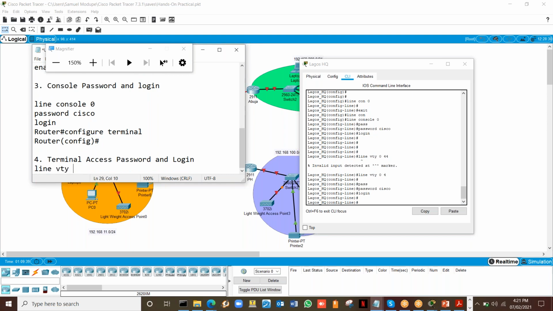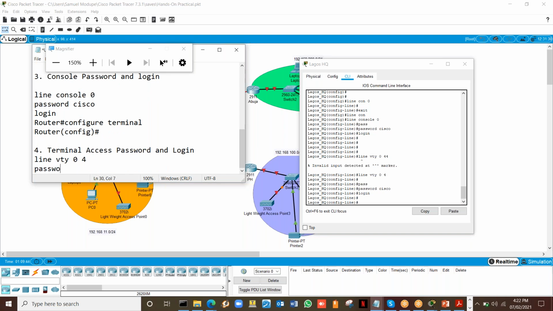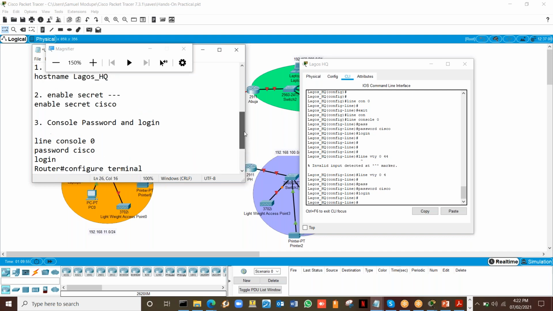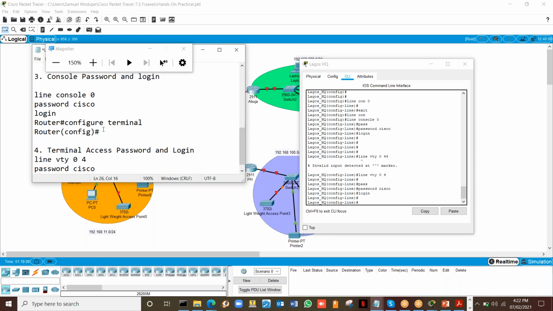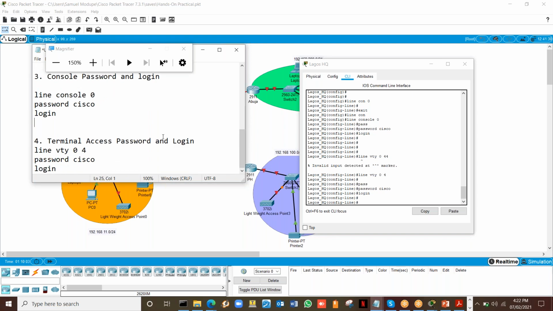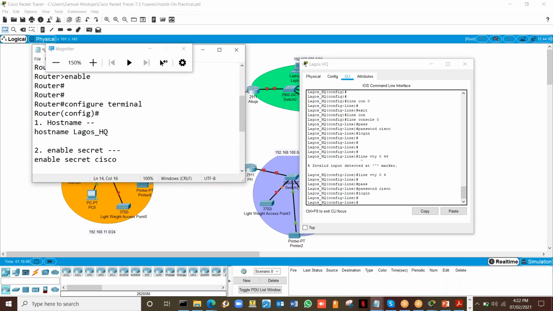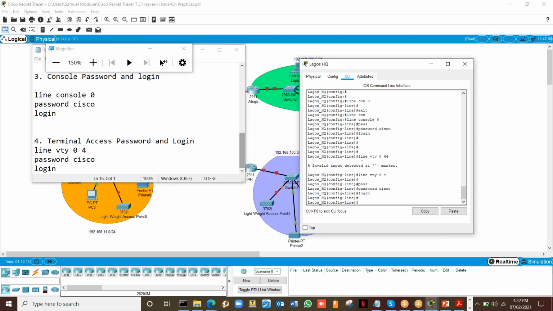So line VTY 0 to 4, password Cisco, login. Okay, I think I got by. So these are the basics. So if I do end, it will take me back.